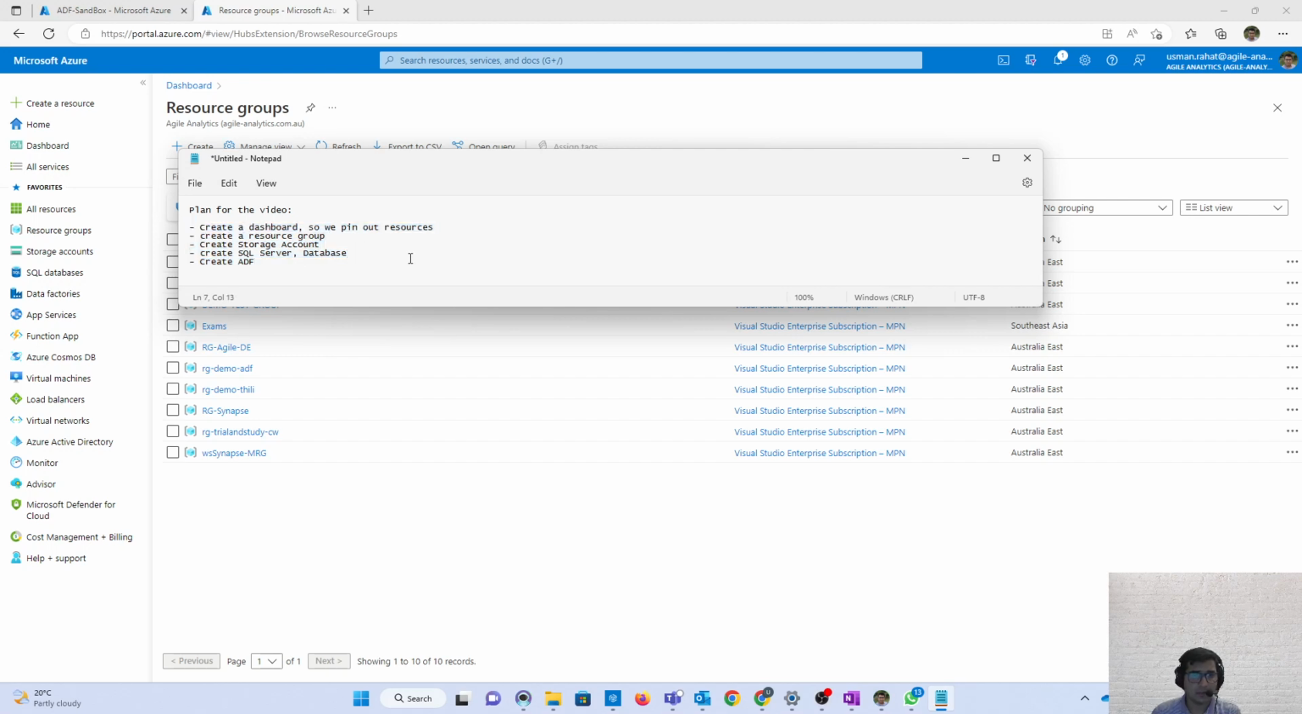What is a dashboard? Think of it as a place where you can quickly refer to your resources, and you have the ability to pin your resources to your dashboard.